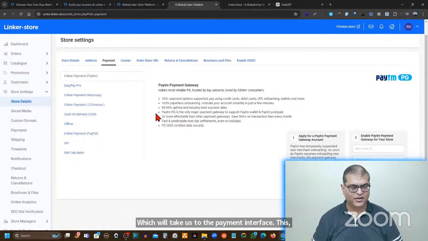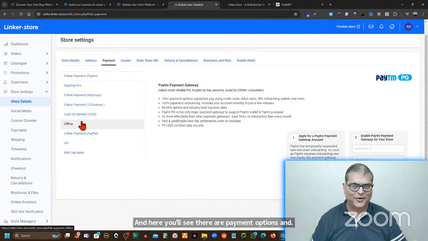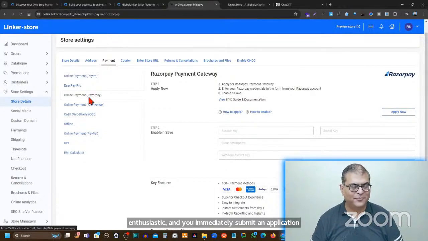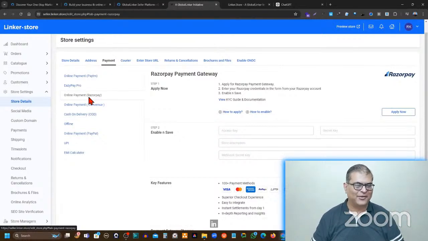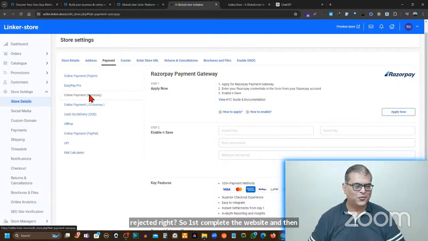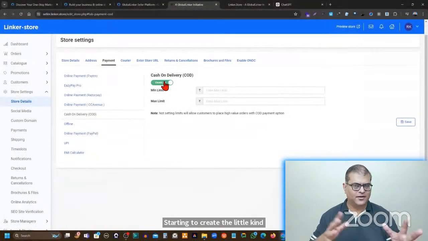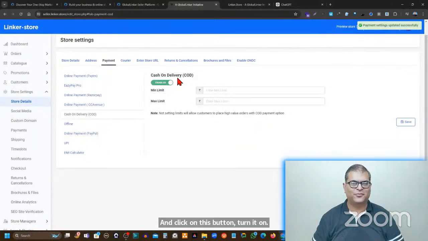This is the payment management interface, and here you'll see there are a number of payment options, and obviously don't get carried away, don't get overly enthusiastic, and immediately submit an application for activation of payment gateway. If your website is incomplete, your digital catalog is incomplete, your payment gateway application will get rejected, right? So first complete the website and then submit the application. For now, as we are starting to create the digital catalog, we have to just go to cash on delivery, which you can see here, and click on this button, turn it on, and you have completed all the steps which were required.